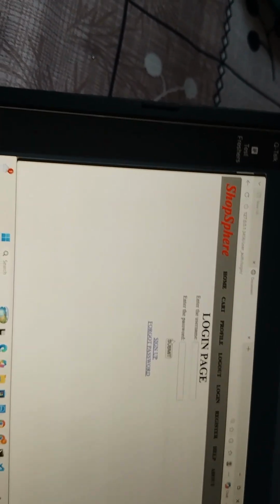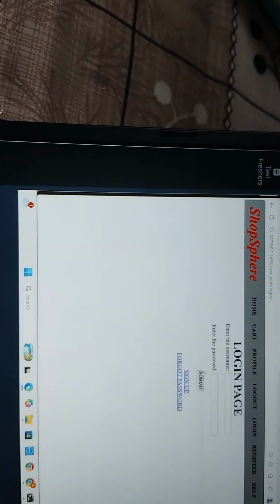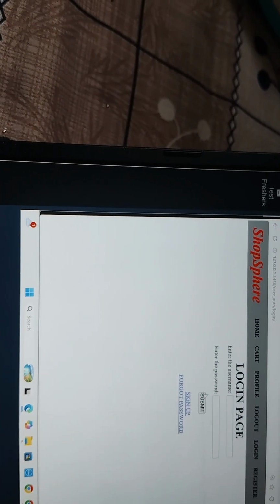Do you remember the property? Only if the user is logged in, then he can visit the card page, profile page and log out. These things can be executed only if the user is logged in. So we are going to make use of a property to check whether the user is logged in or not. What is that property? No, not login required.